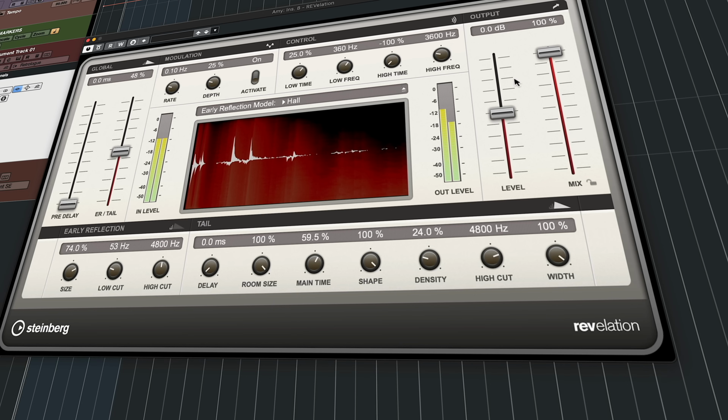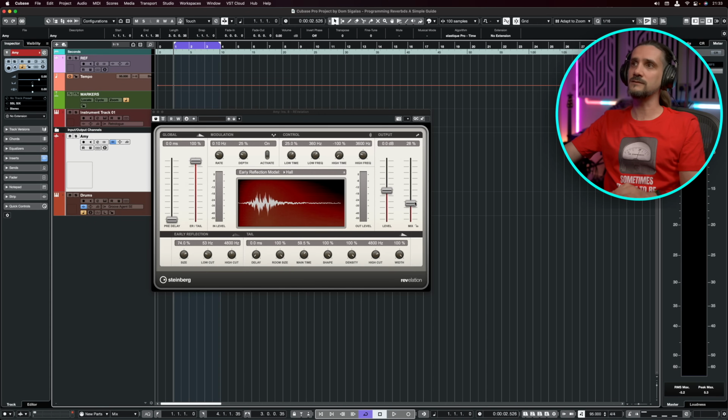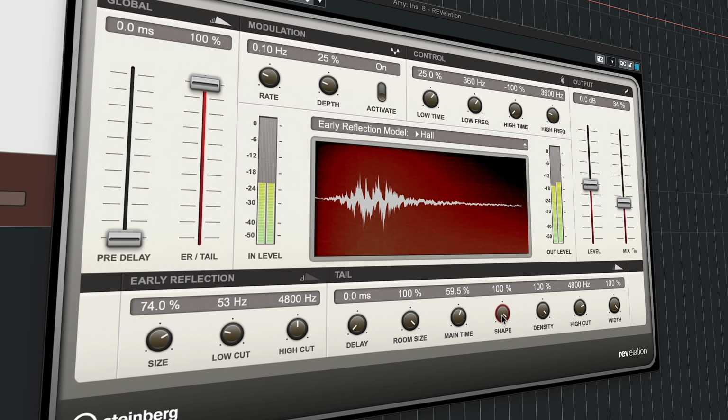Let's listen to only the reverb. So see how much more smooth the reverb becomes when we have the density all the way up. This is pretty much what diffusion does as well. And this reverb also has separate early reflections and tail. So as you can see, we have tail here. Let's listen to just the tail. And now let's listen to just the early reflections.